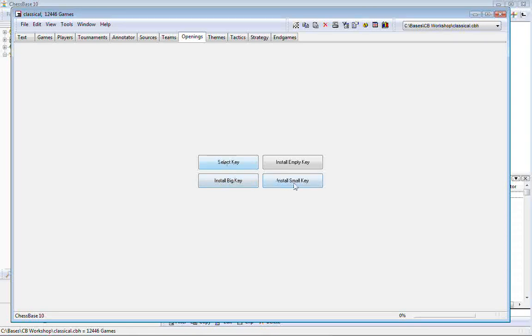The other thing I want to show you is install empty key. We're not going to do that this week. We're going to save that for another workshop, probably next week. But you can create your own opening keys from scratch, which is really cool, but we're not going to do that right now. What we want to concentrate on are these 2 buttons. Install big key, install small key. What are the differences? A small key does not cover all the openings. It just has the most often played openings, and it does not give you move orders. It gives you verbal names of the openings.